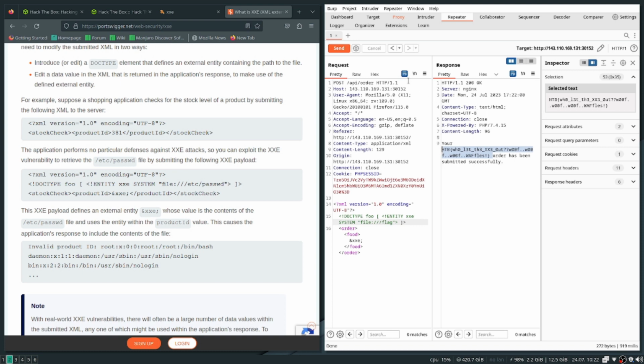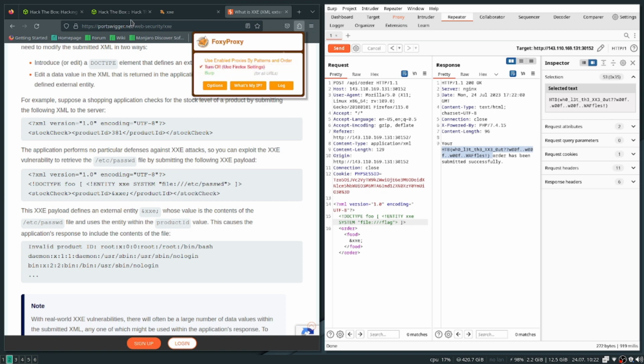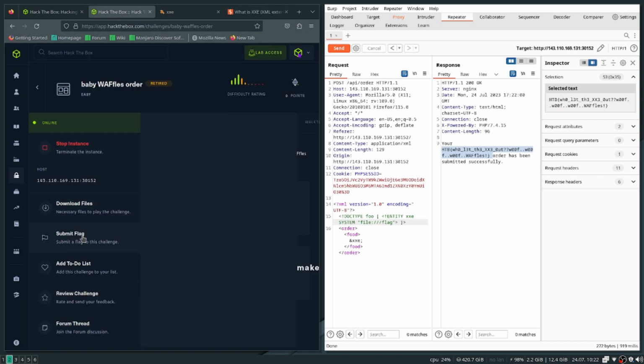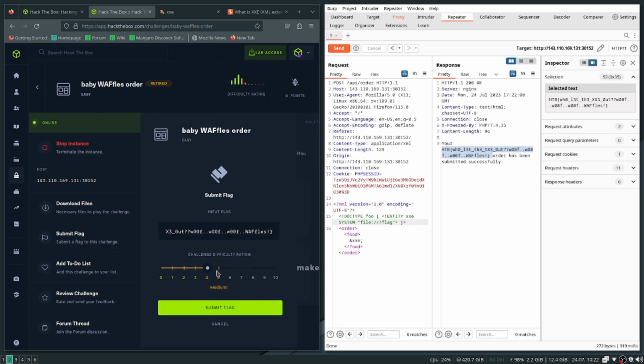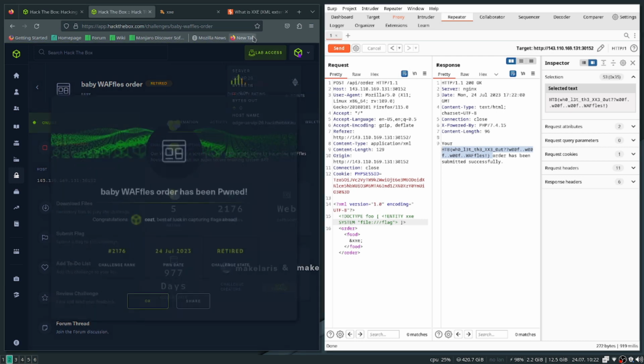Control C, and then if we turn the intercept off and submit the flag, it should work. So I think that's about it for this challenge for the most part.